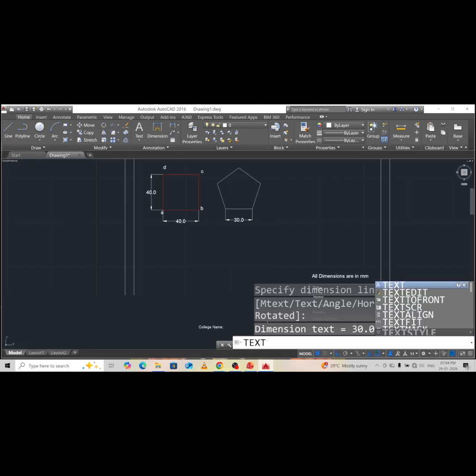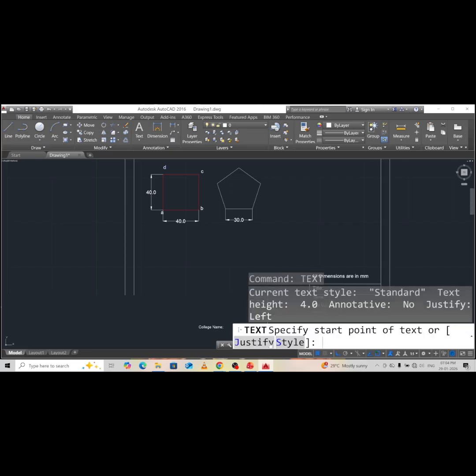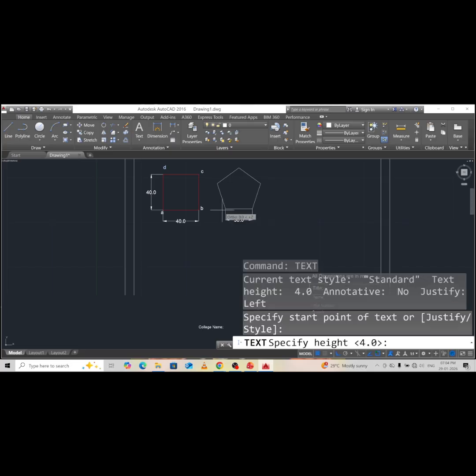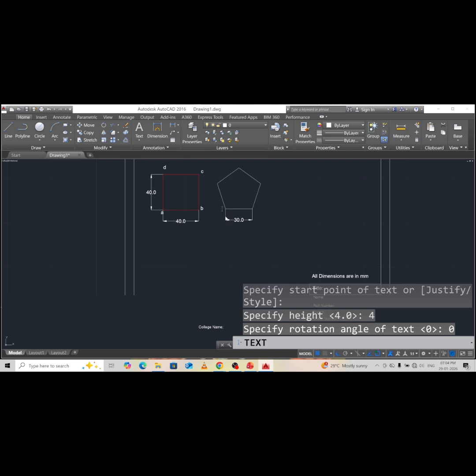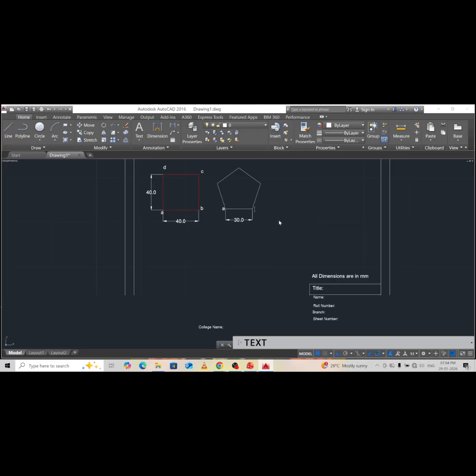In the command prompt, type text, enter. Specify the start point of the text. I'm going to specify the start point of the text. The text height is 4, enter. Rotation angle is 0, enter. Then automatically the text height will be highlighted. Small a, then small b, then small c, then small d, then small e. So this is the representation of a pentagon, construct a pentagon given the length of the edge is 30 mm.